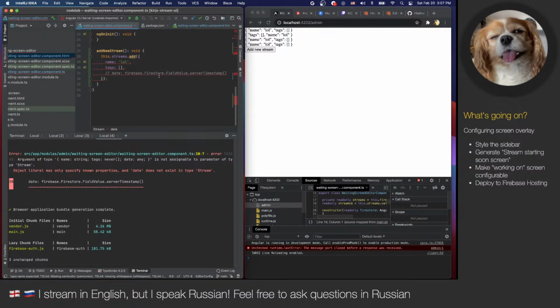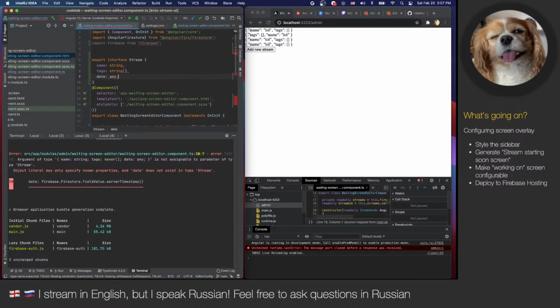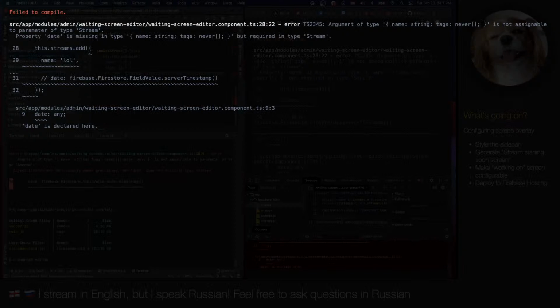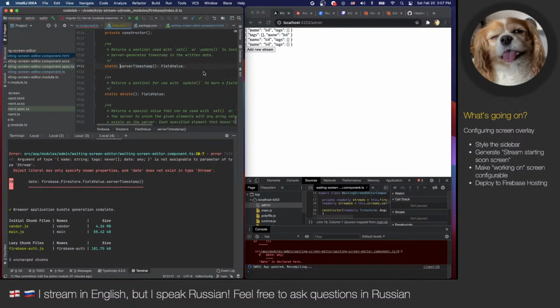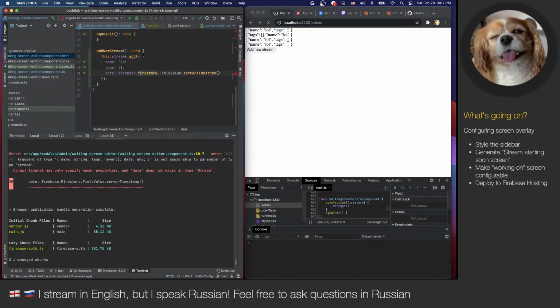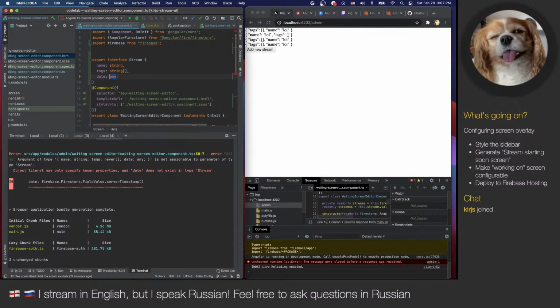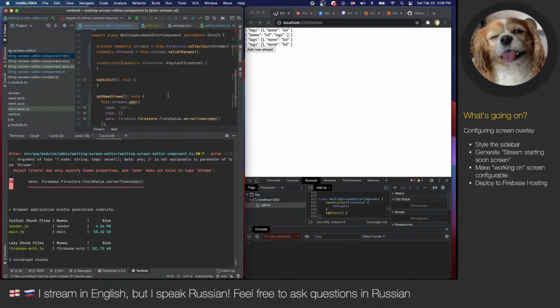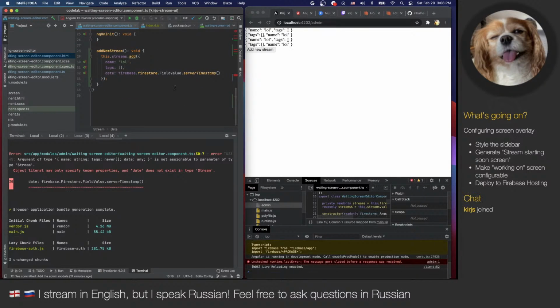So what is the result of this timestamp? I'll just say any for now. Alright. So what does it return? FieldValue. I think that's good. Why does it complain? Should be lowercase. Aha. And then the date is either FieldValue or I think it's just Date. Right? Will that work? Nice.